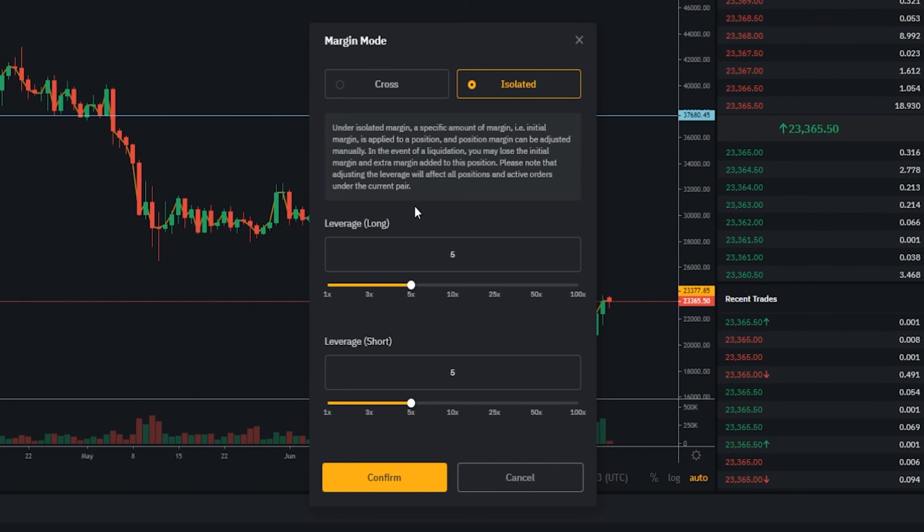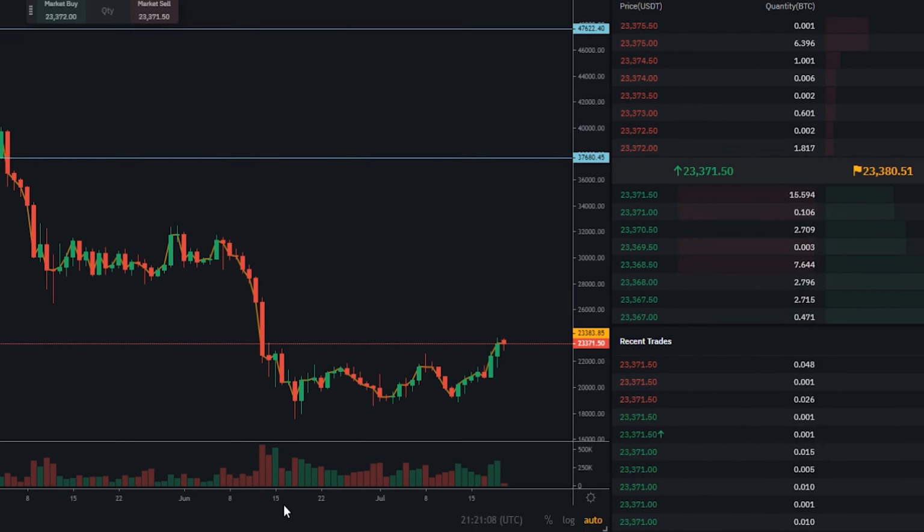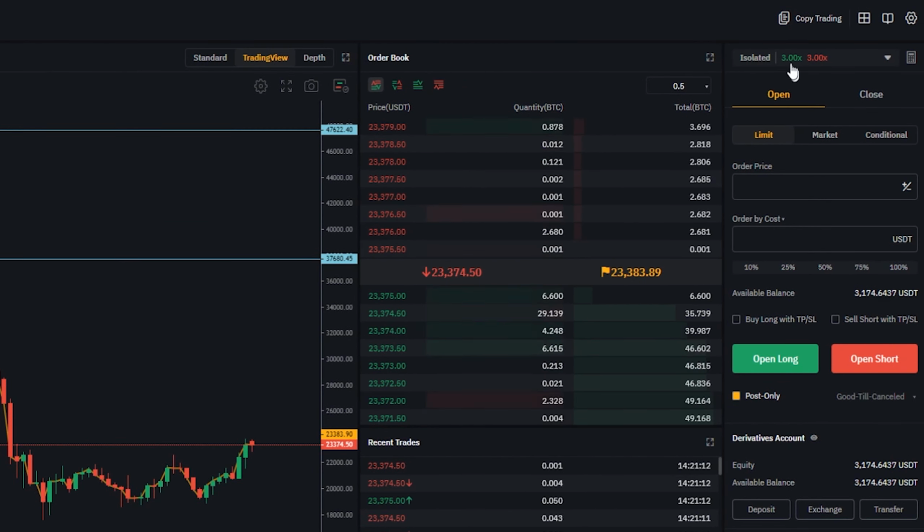To adjust the amount of leverage that you wish to use, you can just use these little slider bars. So you can see we're on long leverage here. If I want to drag that down to 3x, I would just do something like that. And it's the same for short. I could just drag it down to 3x like so. When you have your leverage set the way that you want it, you just simply click on confirm. Now, when we come back up to the order panel, we can see that we've changed the leverage for long positions to 3x and for short positions to 3x.